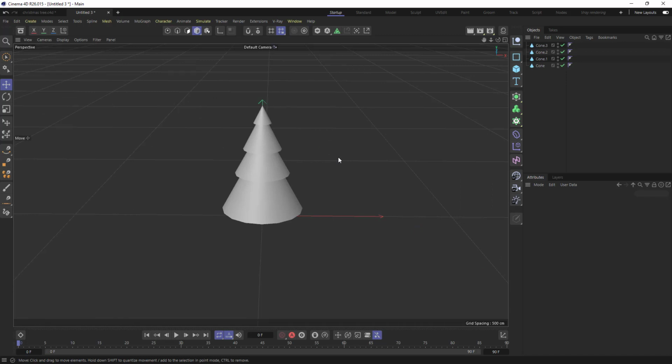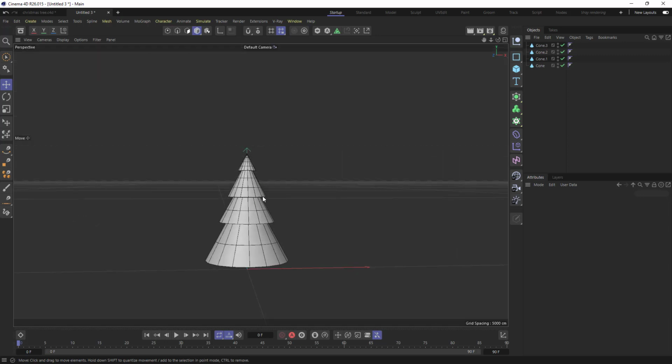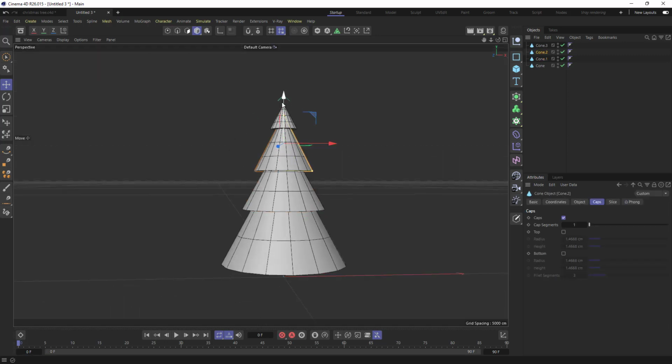So, in a few seconds, I was able to block out my own tree. Note, your own tree doesn't have to be exactly like mine. All you have to do is follow the process, and you can also create your own art.